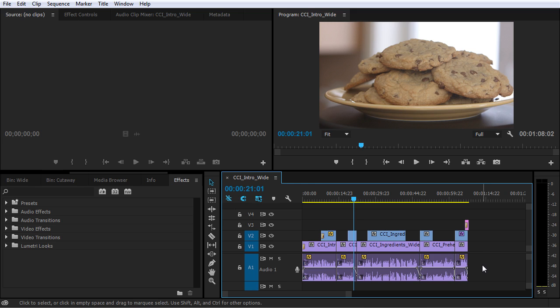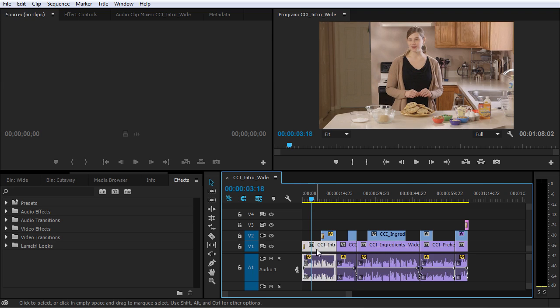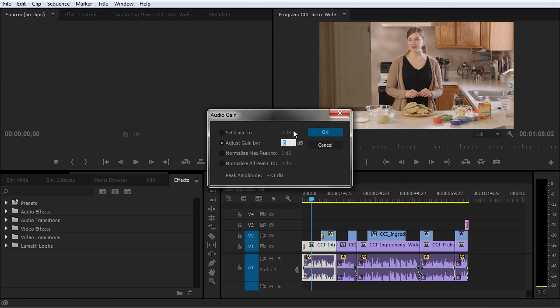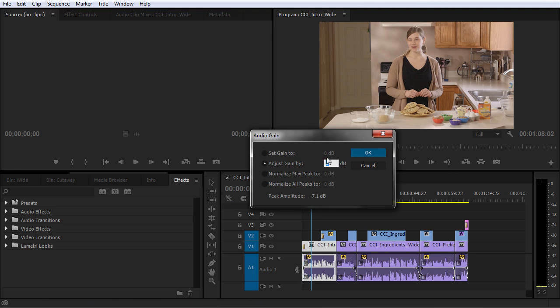But there's another way that we can kind of globally adjust the volume for all of these clips at the same time, and that's through a process called normalization. What normalization does is essentially take the loudest peak in a given clip, and it sets that to a specified level. So, for example, if I select this clip right here, and I right-click on it and I choose Audio Gain, this will bring up a dialog box with a few options.